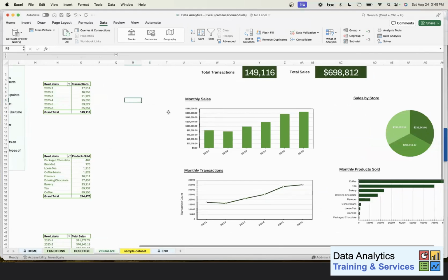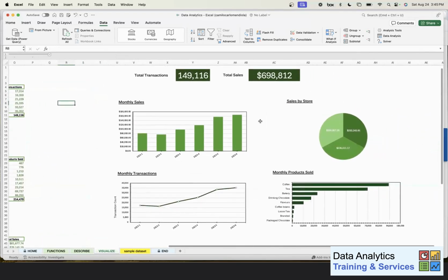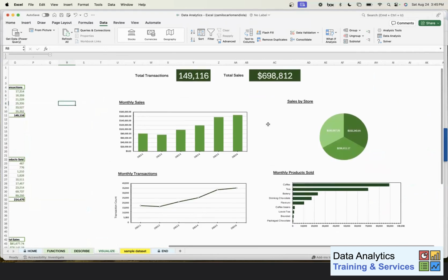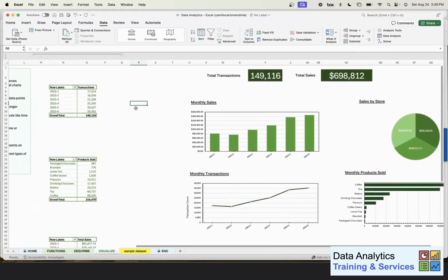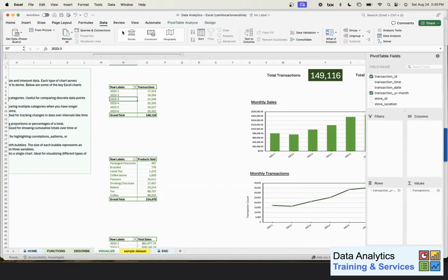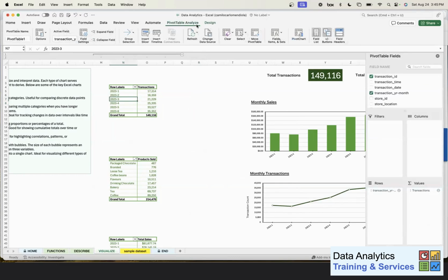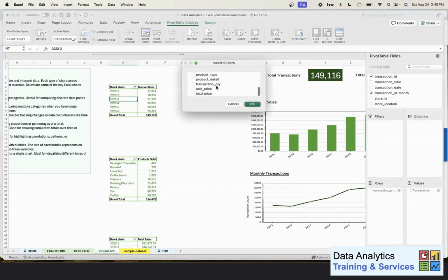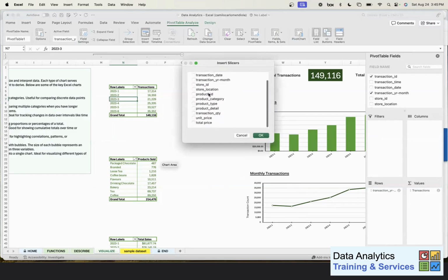Okay, so we finished with the charts. So it's looking more like a dashboard now, right? So what I will do to make this dynamic is I'll insert slicers. No? So it's like adding data filters to your charts. So I'll click on a pivot, pivot table analyze, and then insert slicer. I select the categories or the variables that I want to become a slicer or a filter.